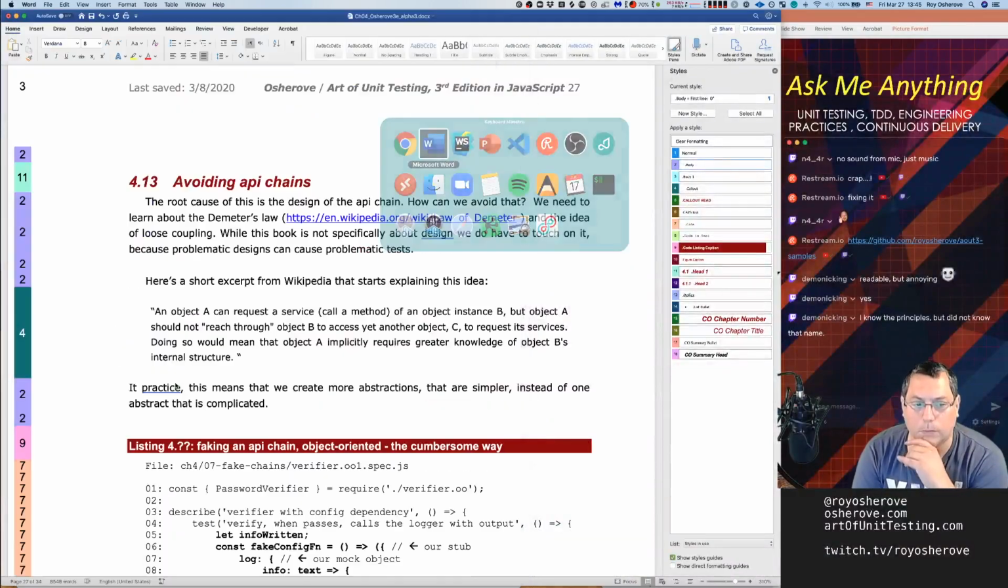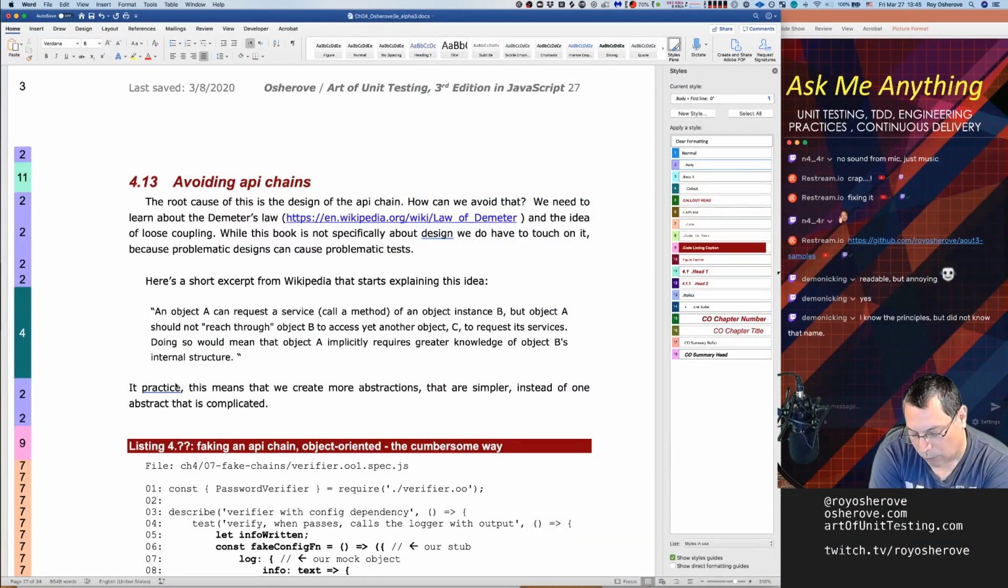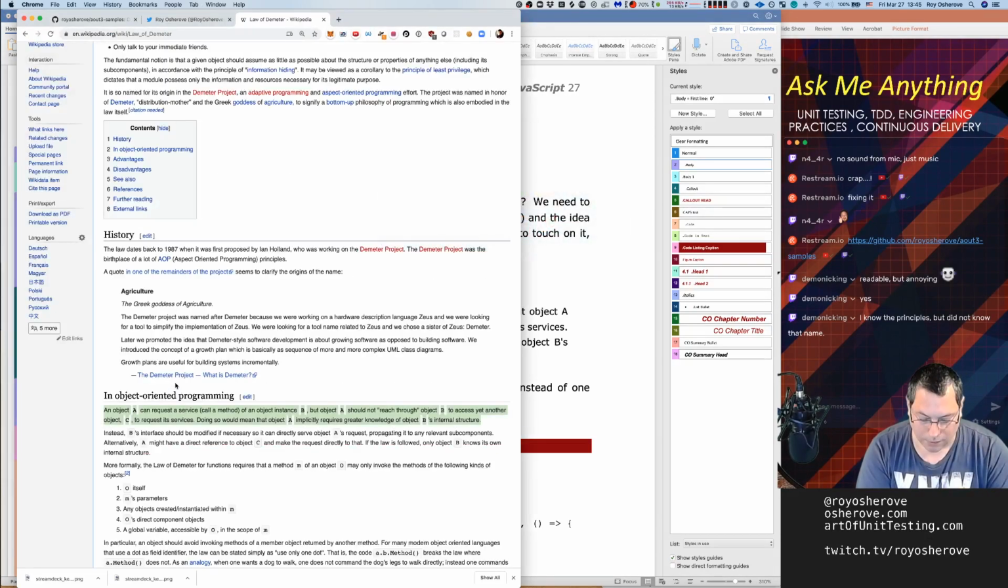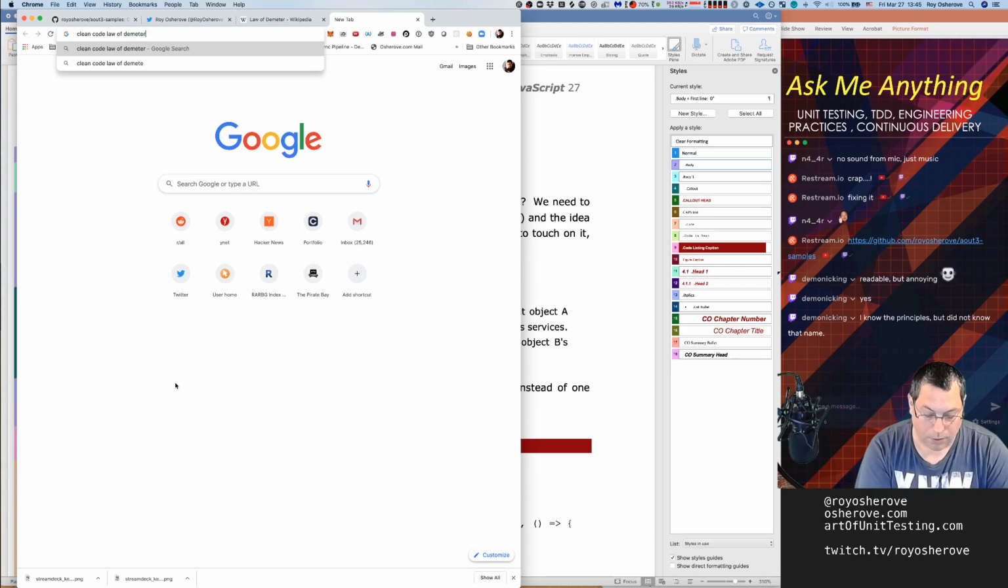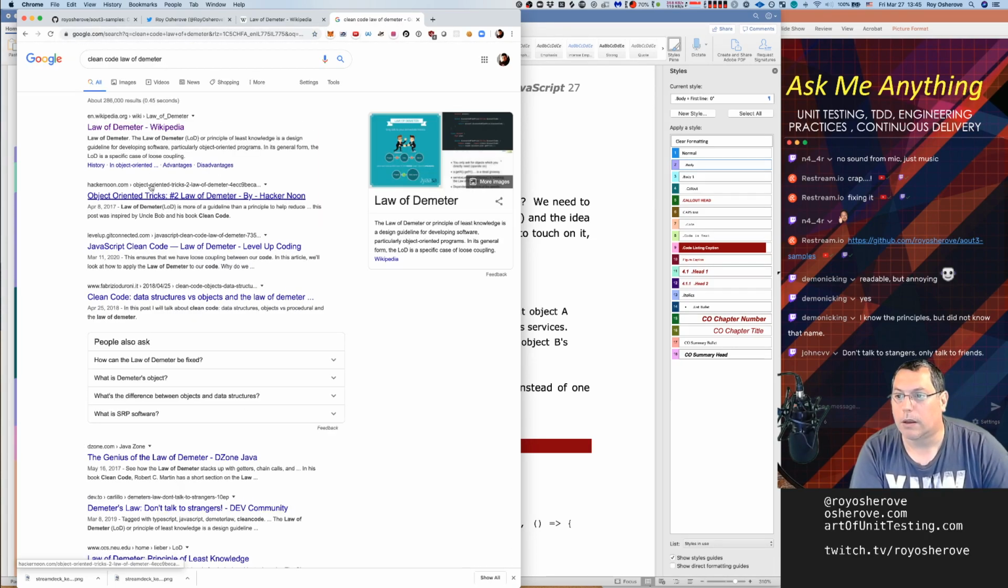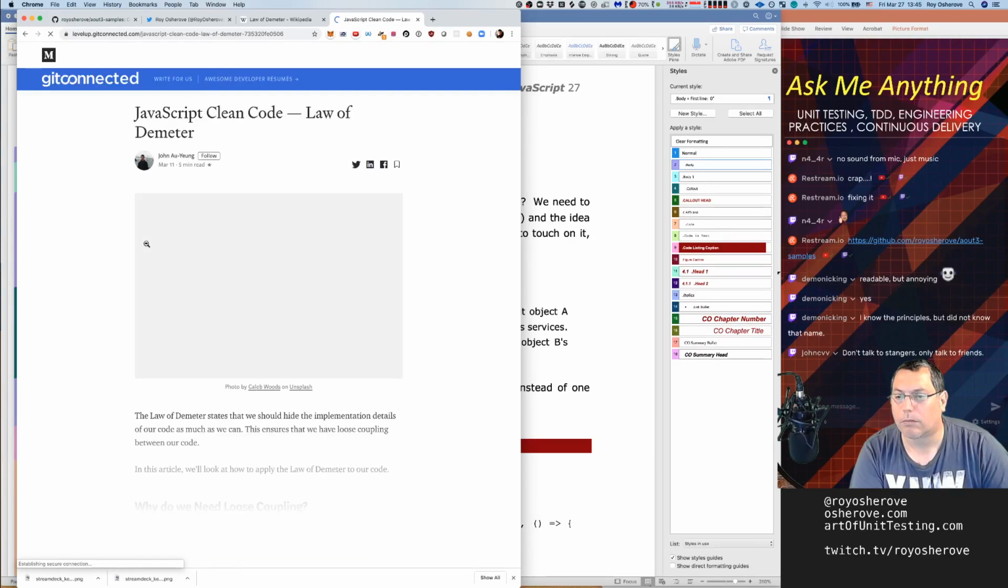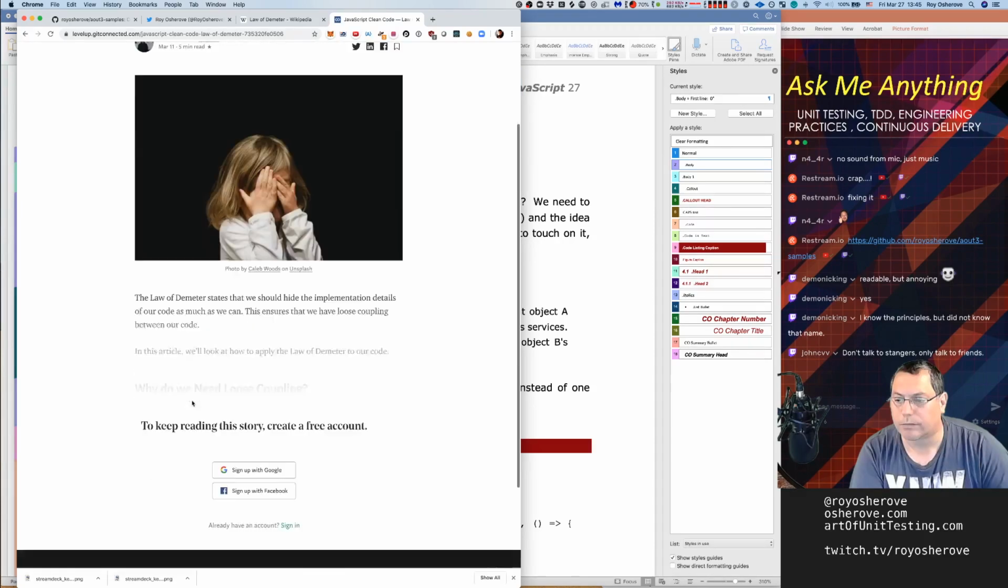Which book would be a good book to explain refactoring and breaking the law of Demeter? Would Clean Code be that? Let's see. Clean Code, law of Demeter. Obscuring tricks. What's this? Come on.